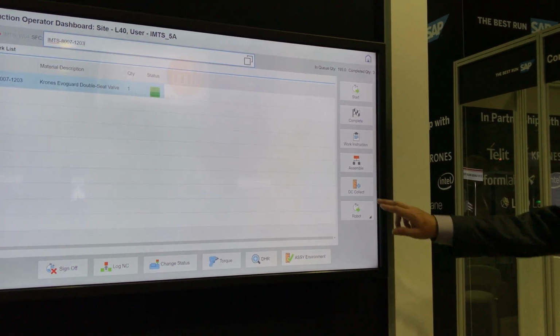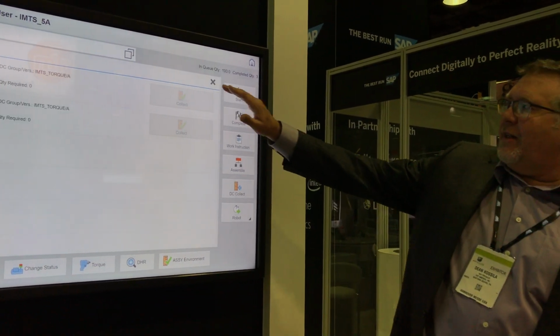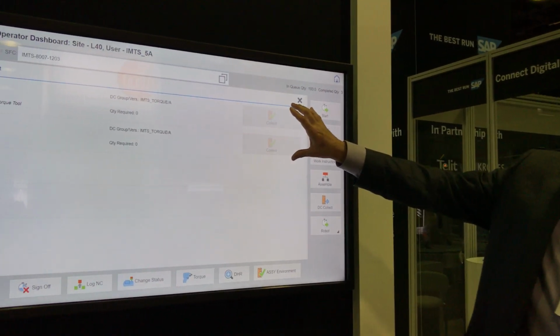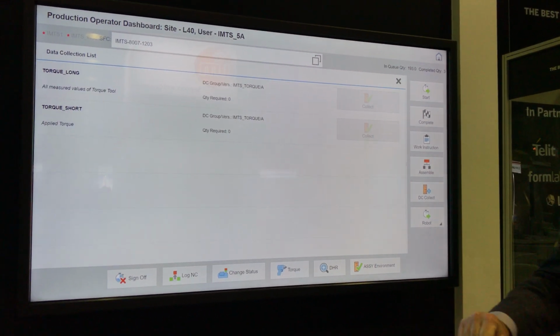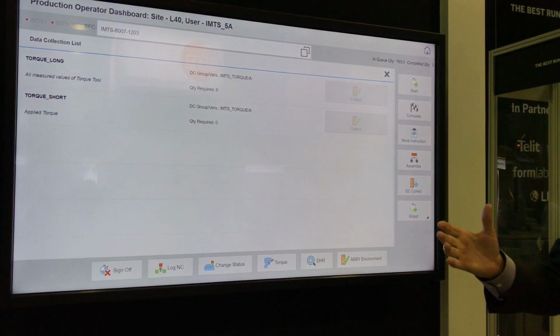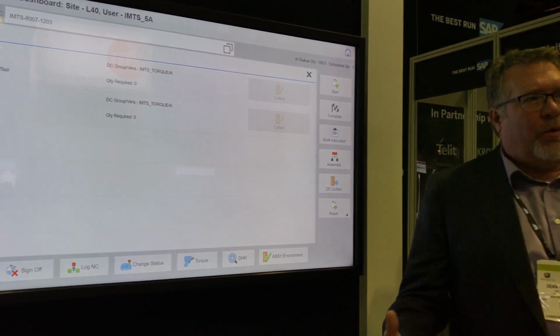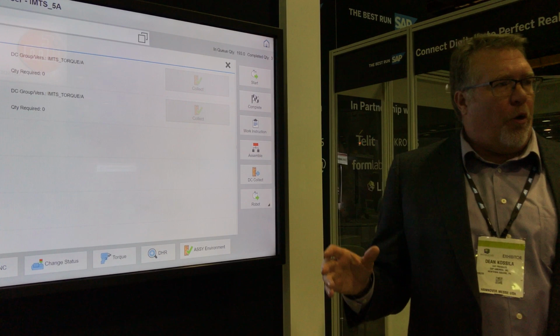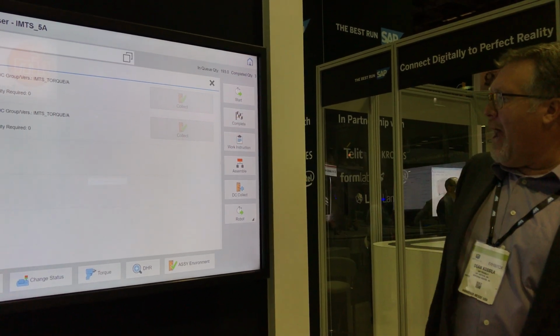Let's close out. First thing it'll do, I want to just prove that it did collect the torque. If the operator didn't do that, I couldn't complete this either. Do you want your canister going out without it tightened down? No, of course not. So it forces that to have happened.